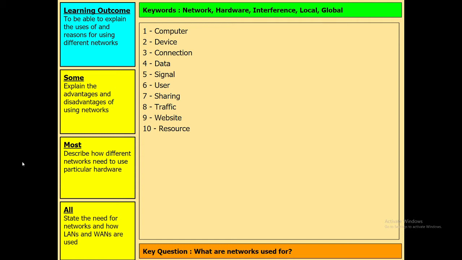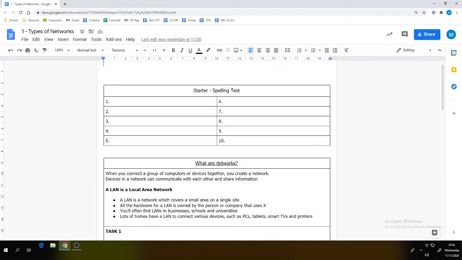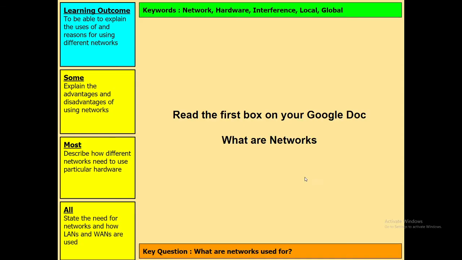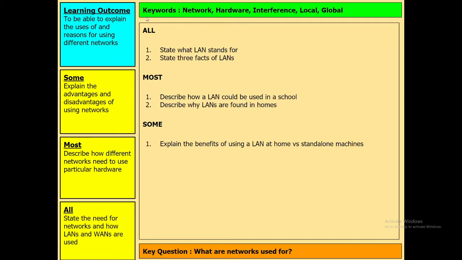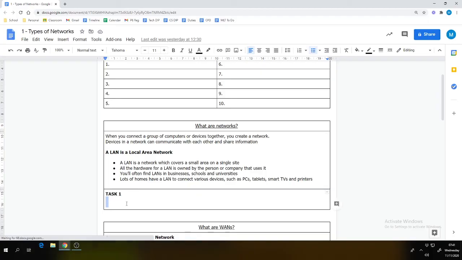So what we're going to be doing in this lesson is looking at different sorts of networks and how networks are used. On your Google Doc, we have got this area of text here called What Are Networks? Have a read of that on your Google Doc, and then, if you're going for all, most, or some, based on the outcomes we have got over here, complete the task in the box, which we've got here for task 1.